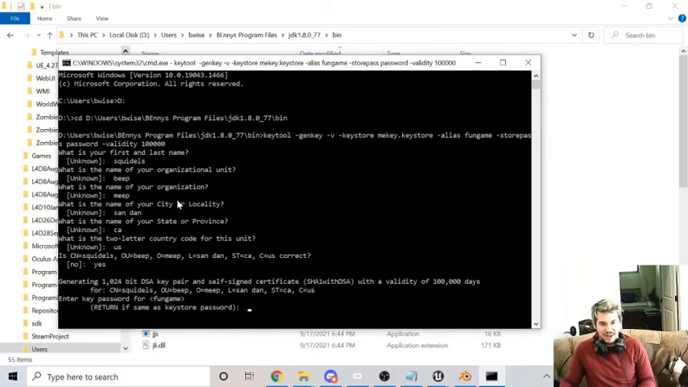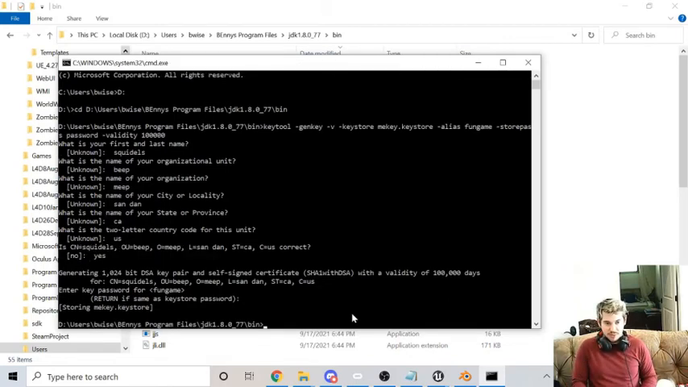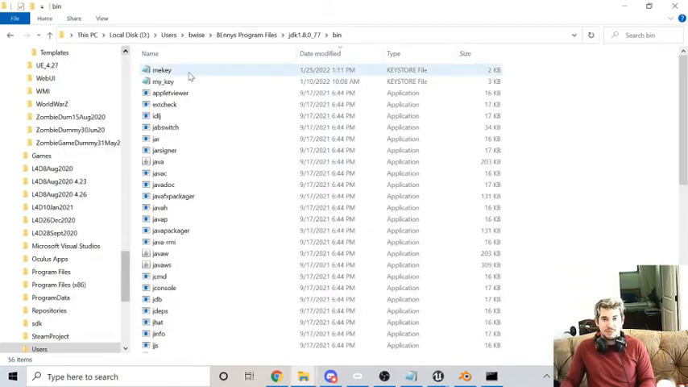And then there it is. It just generated the key, and then, well, it's not completely finished now. If you want the key password to be the same as the key store password, you just click enter. If you want something different, then you type it in here. But I'm just going to click enter, boom, and now it's created. And if you go back to your bin, you see there it is, me key.